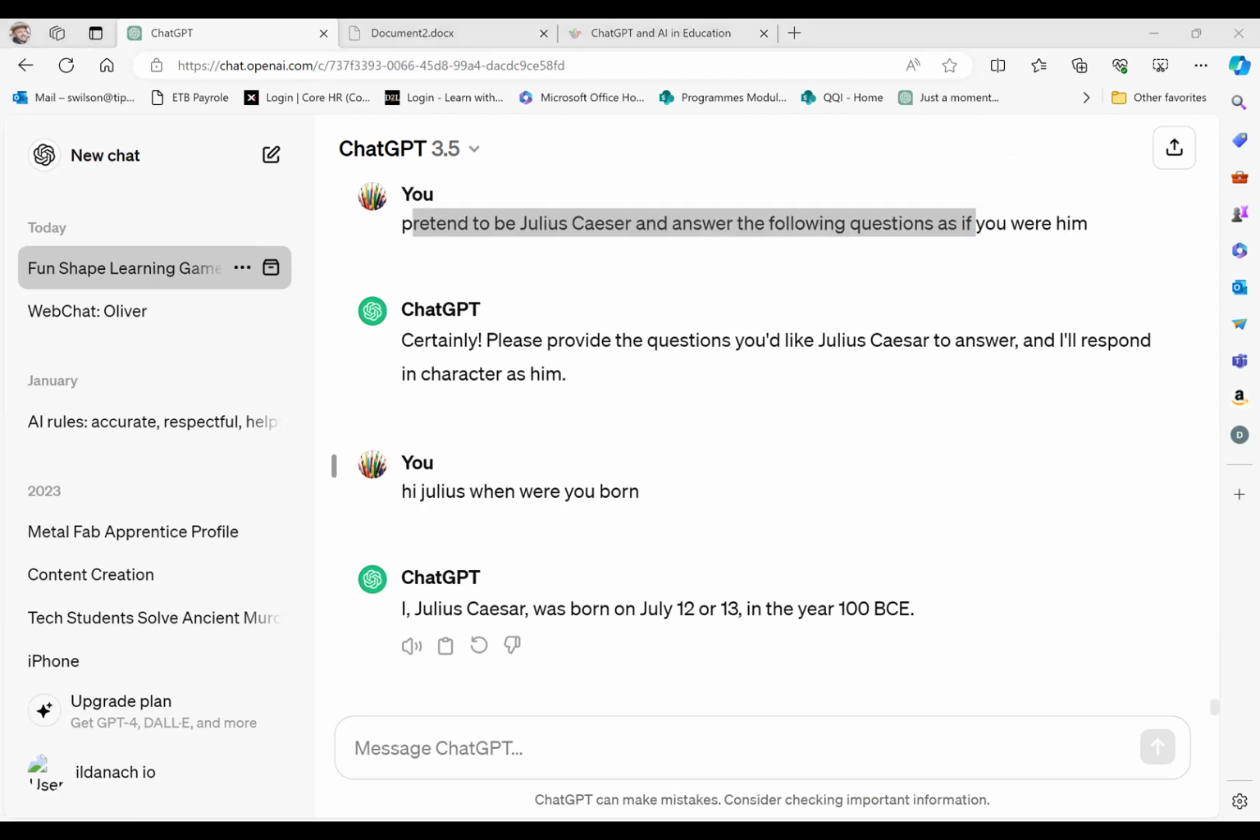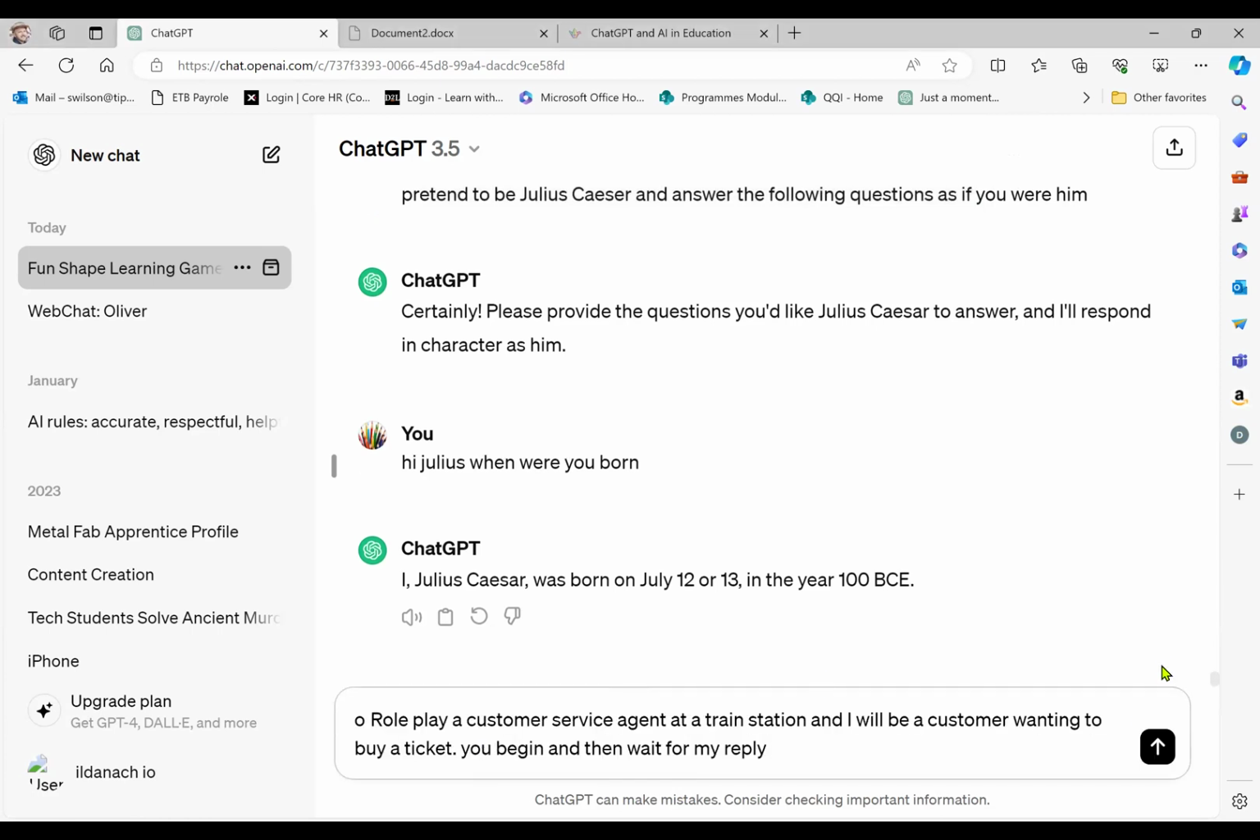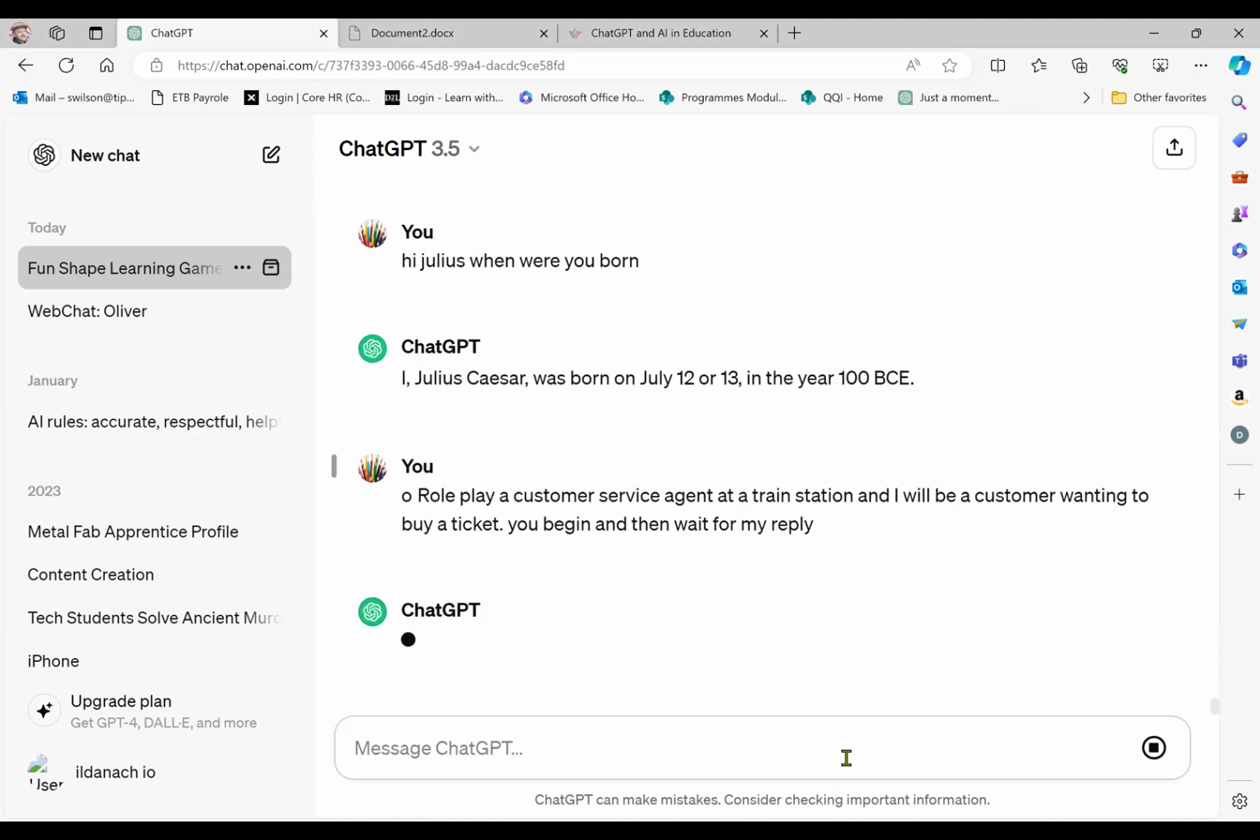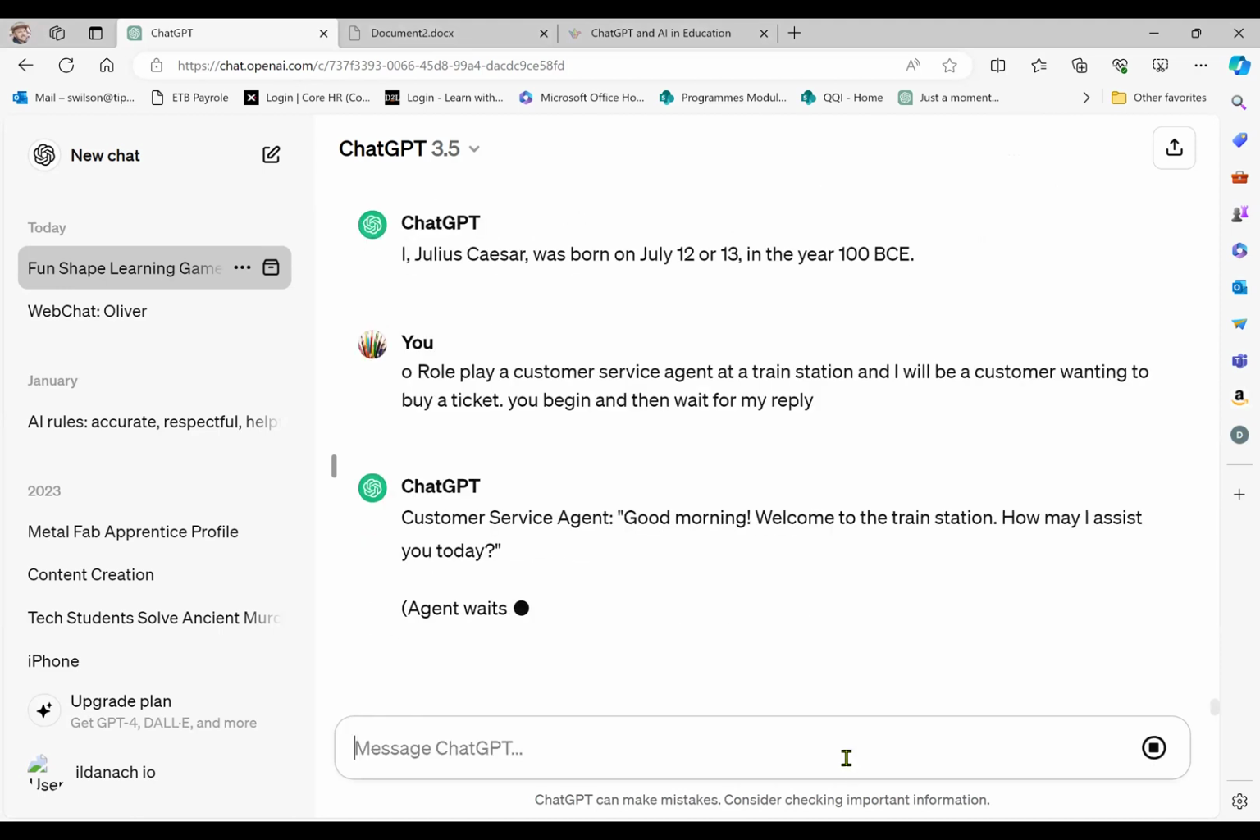If you were doing a language class, you might get it to role play, say, a ticketing agent. And here's a prompt. Now, all these prompts that I've used will be in the resources that will be sent around by Fergus. So don't worry about having to write them all down. You'll all have access to them.